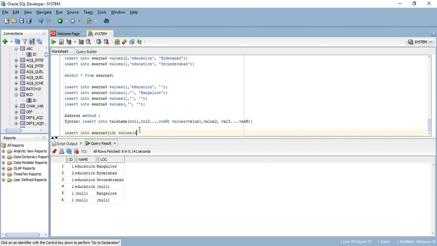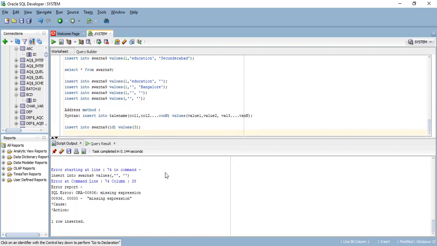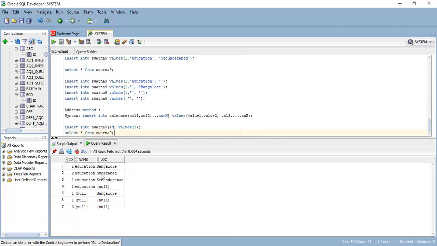Actually, here ID 4 is not available, so I have to use 3 only. See here, whether it is inserted or not. Yes, it is inserted. So again you have to check: select star from Swarna 9. See here, in the previous output, 3 is not available, so you have to give 3.